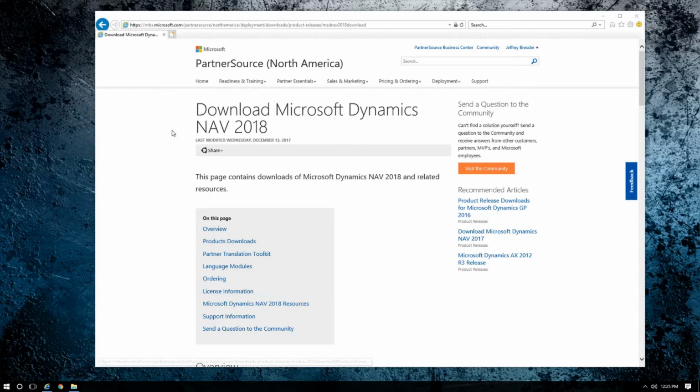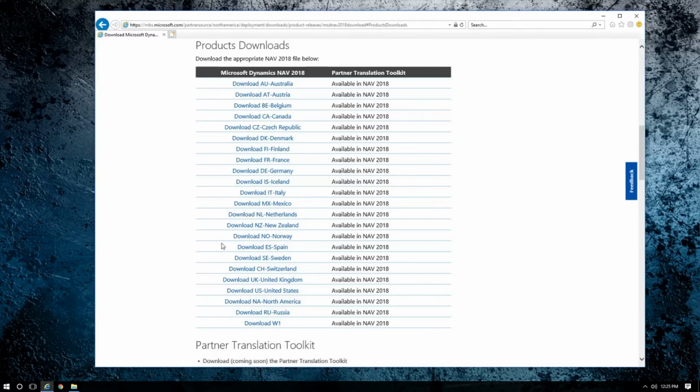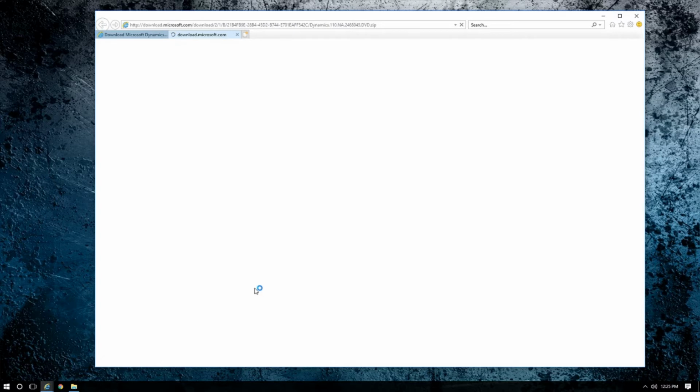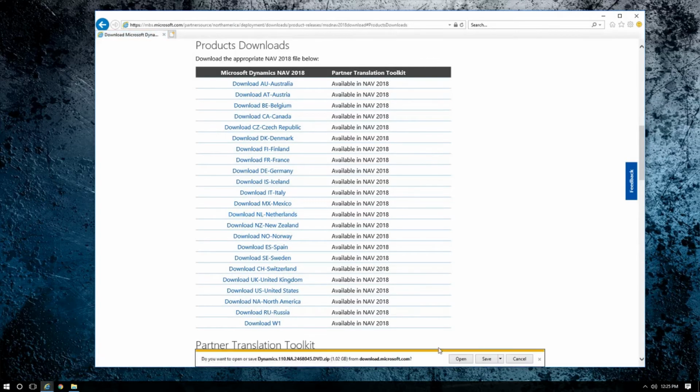So once you get to the partner source page to download NAV 2018, we'll want to click on product downloads and then pick your localization or the worldwide version for what you're looking for. In our case, we're going to do the US. And we're going to save it. And after it downloads, I'll start back up the recording and we'll continue from there.